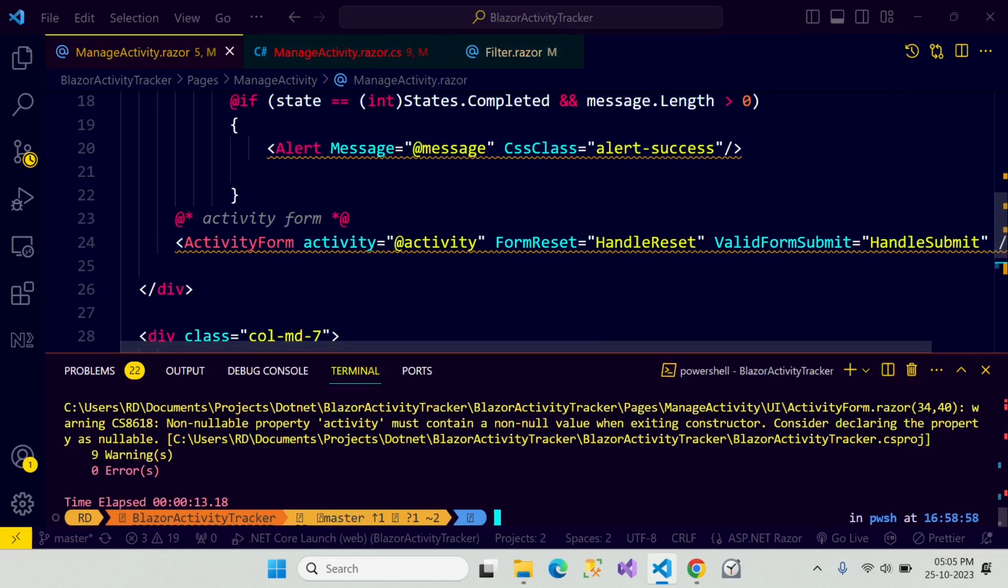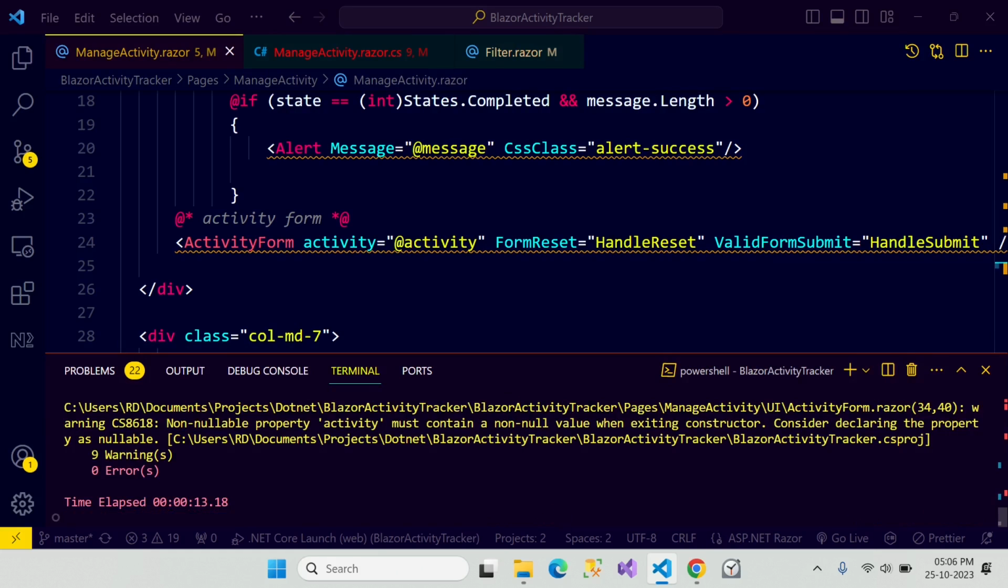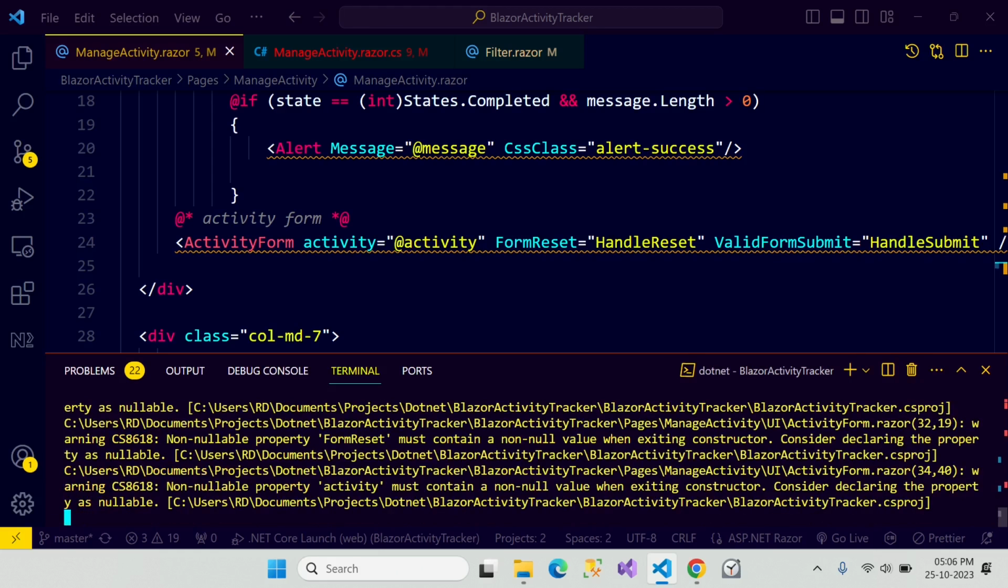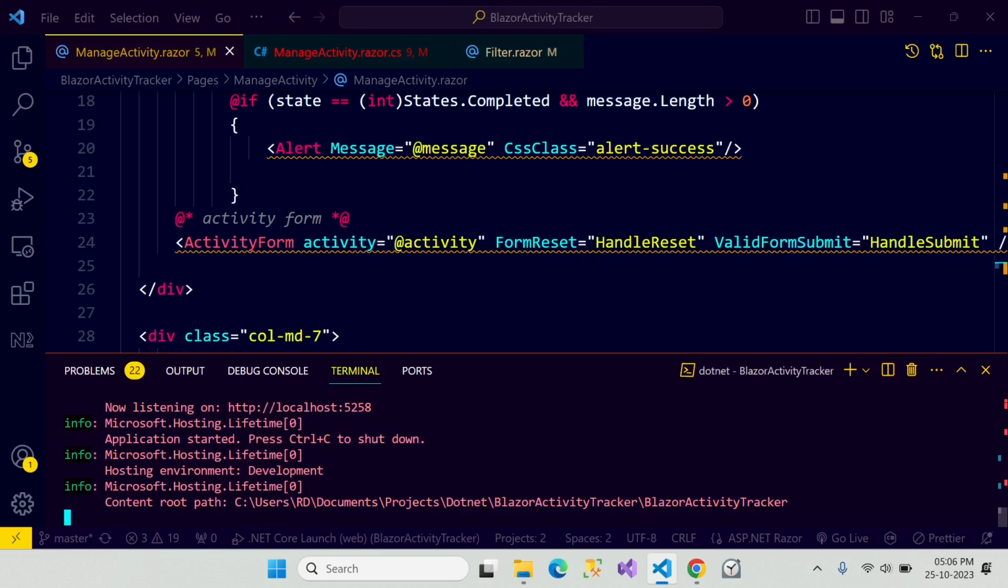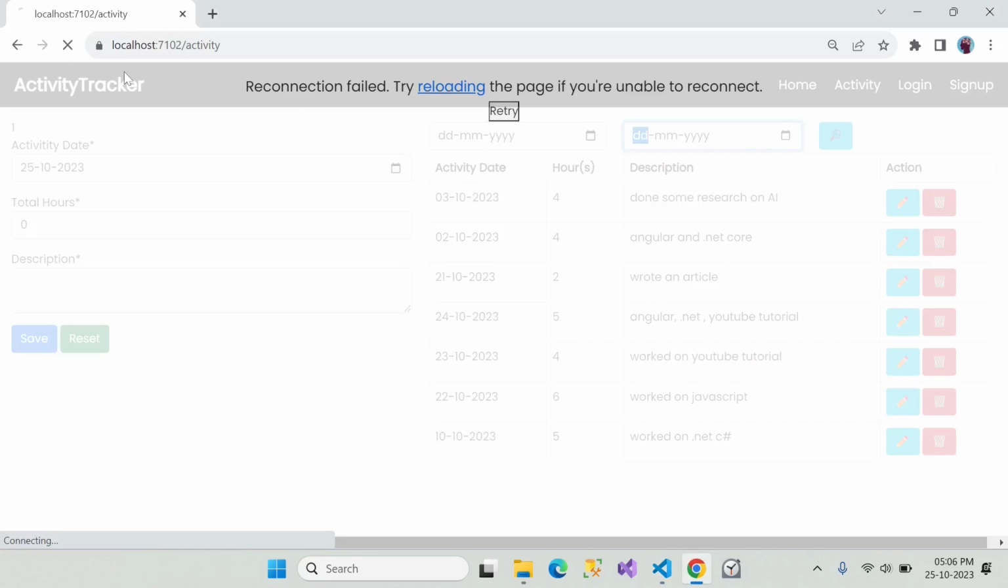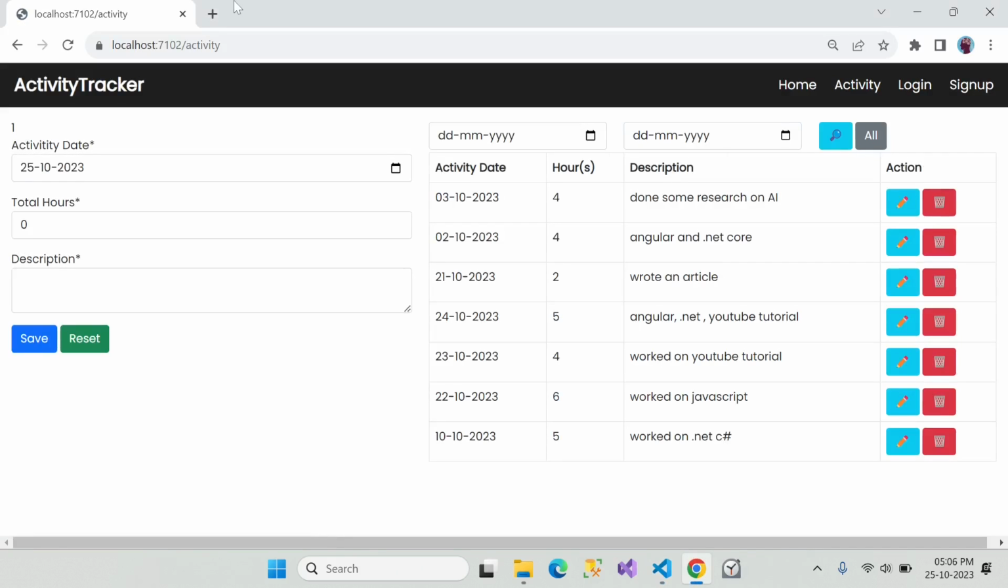Okay, now let's see what will happen if I type here dotnet run. Do I get some error or not? Let's wait, and run. Okay, now we do not have any error. That's fantastic. Let's refresh this page, and let's see.